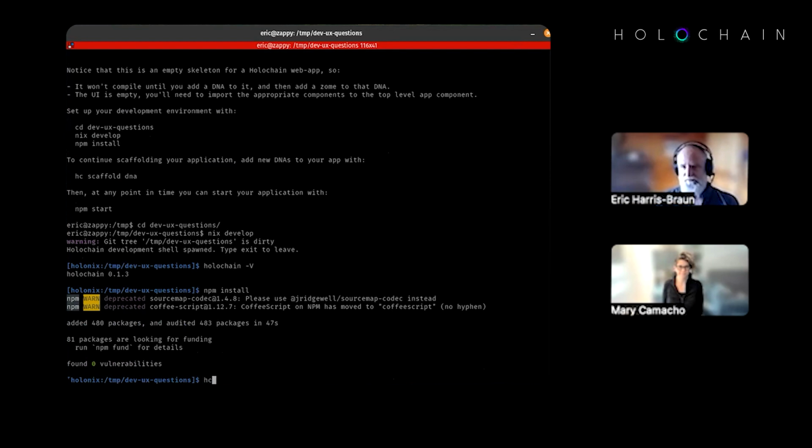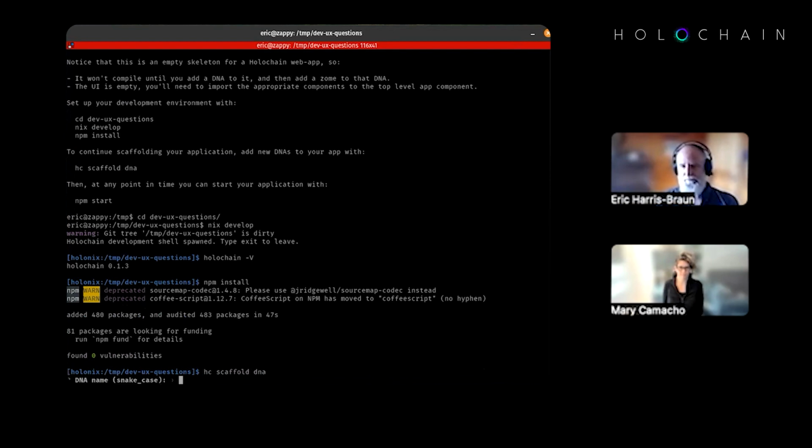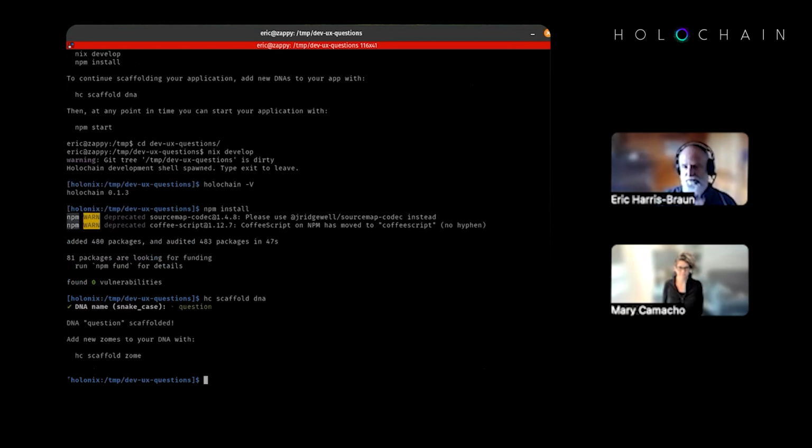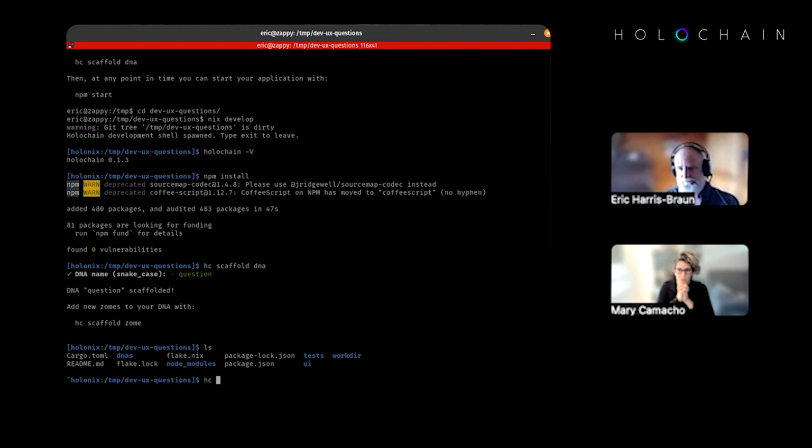So let's do what it says. hc scaffold dna. Aha. So why don't we call our DNA questions just to make it simple? Is that all right? Okay, so we're going to do questions. Okay, that was done. When we do this, we're creating essentially both a back end and a front end with this scaffolding tool. Exactly.